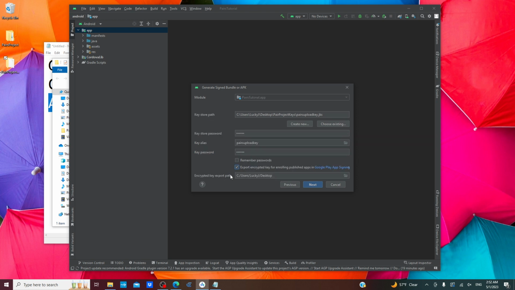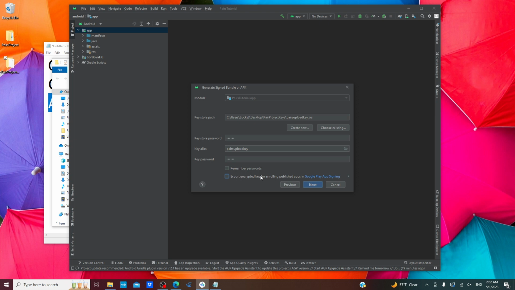We never need this exported PEPK file because it won't work if we try to upload that PEPK file. We will need to create our own and upload that one, and I'll show you more about that later. So just go ahead and uncheck that. We do not need that. You can check remember passwords if you're into that sort of thing. And at that point, you would click next.